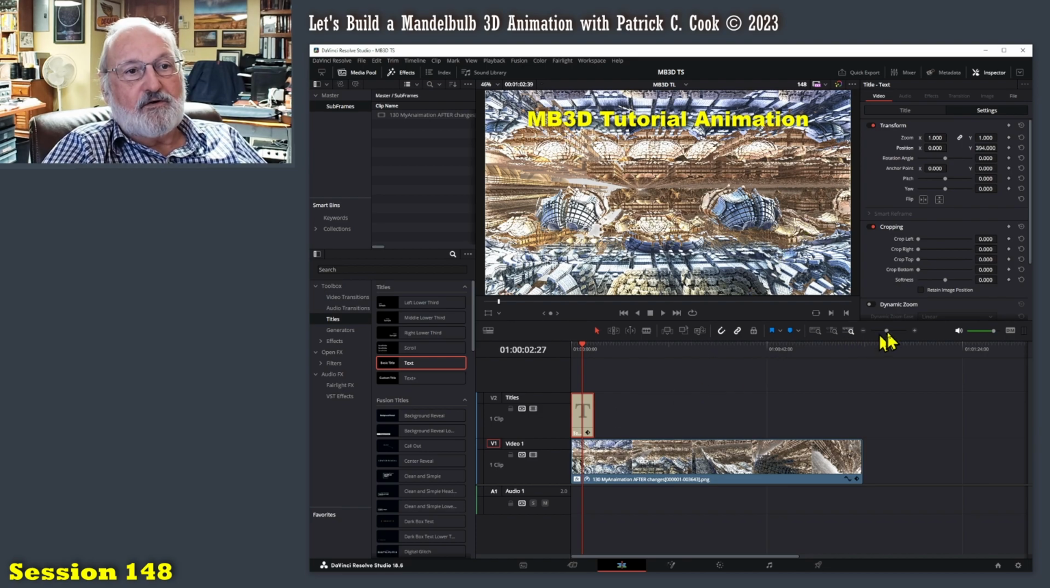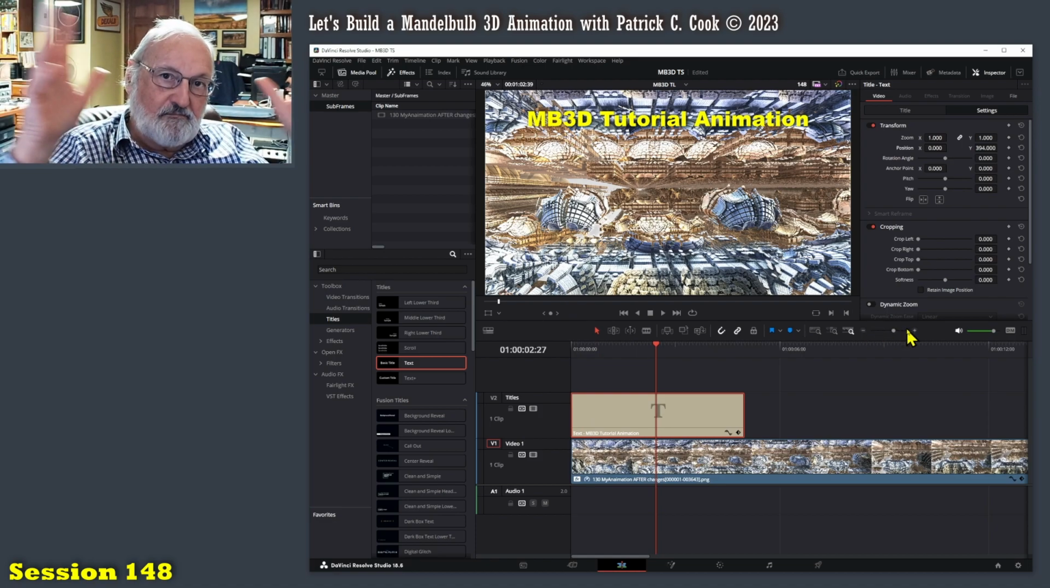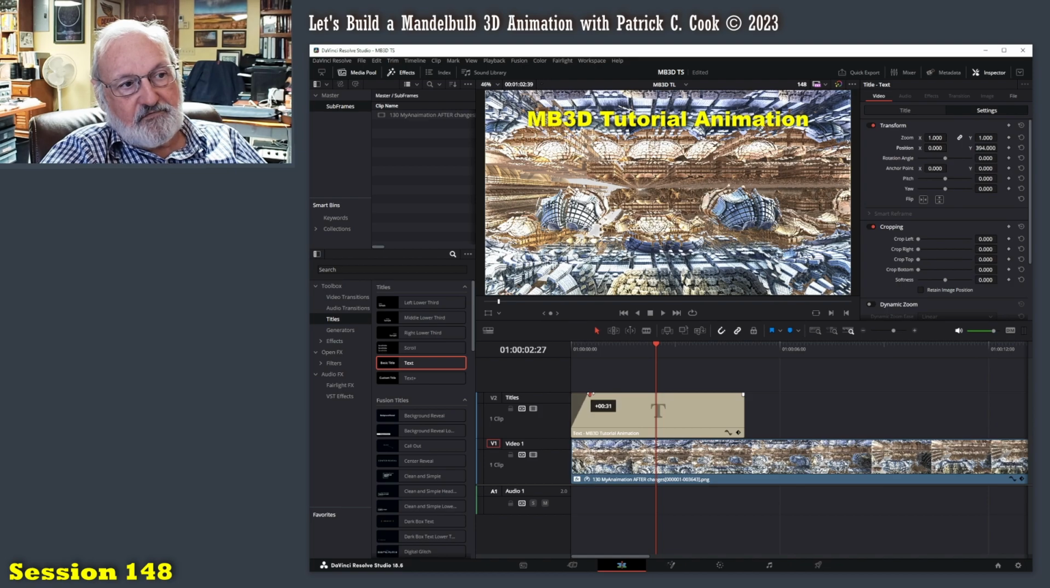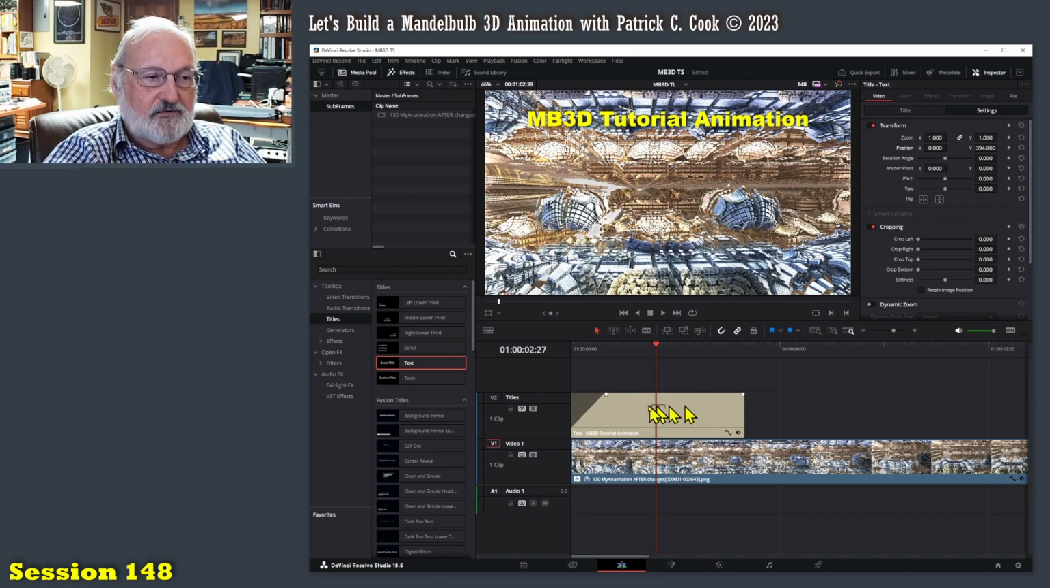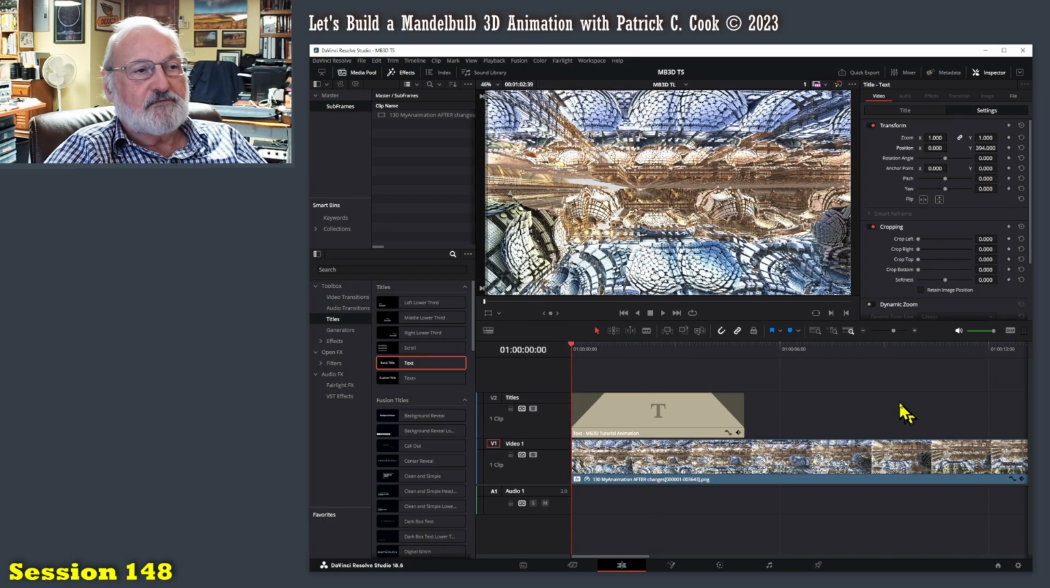All right. Now I'm expanding my timeline so that I have more detail. If I pull this top corner over, I can actually have it fade in. I can have it fade in 1 second, sorry, 1 second. And I can have it fade out again for 1 second. And you'll see how that works.